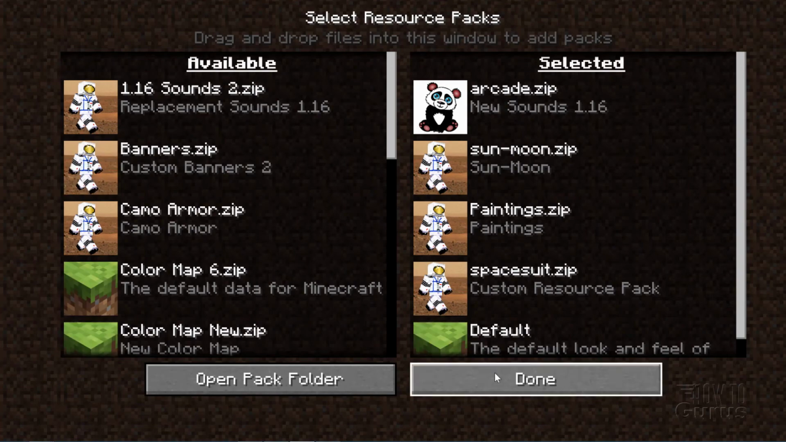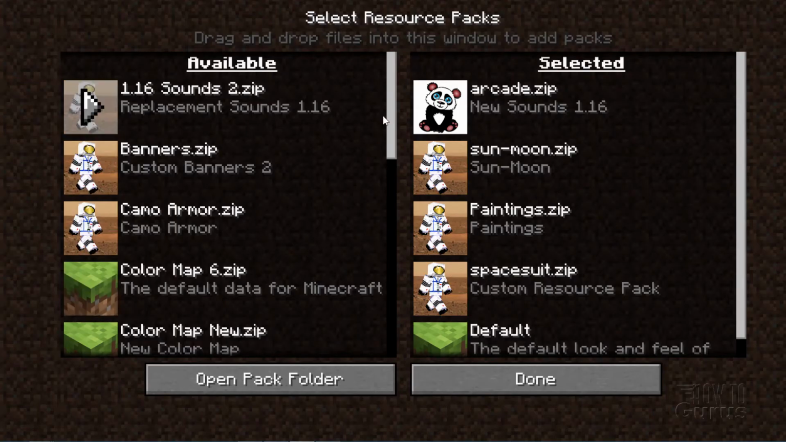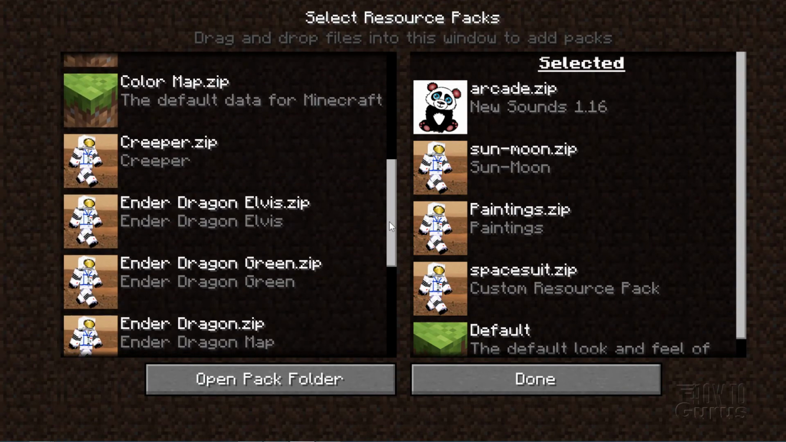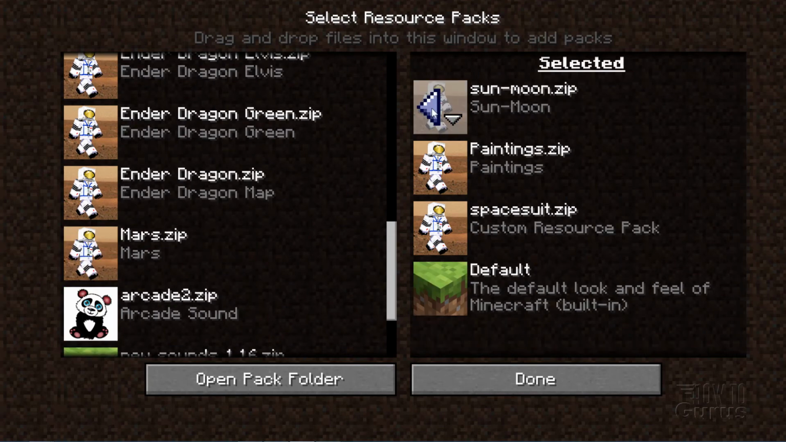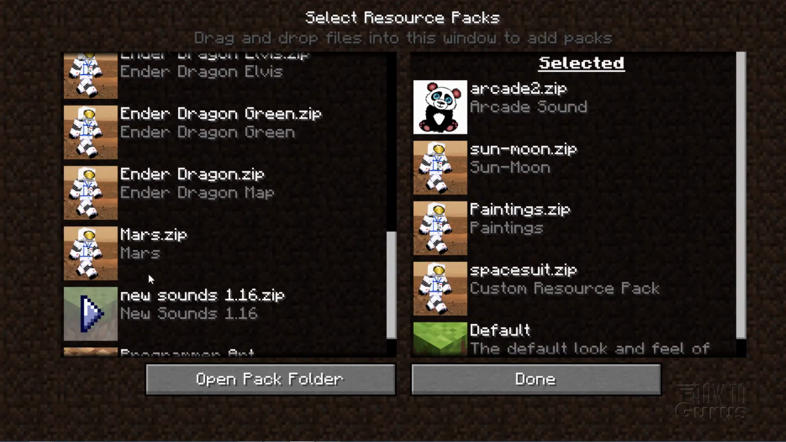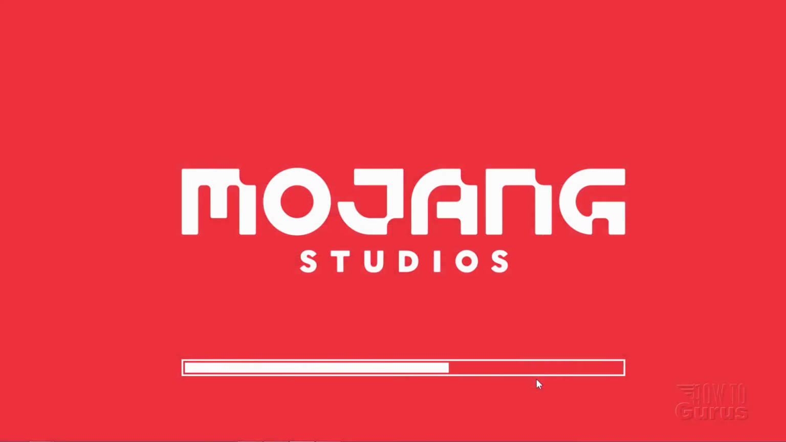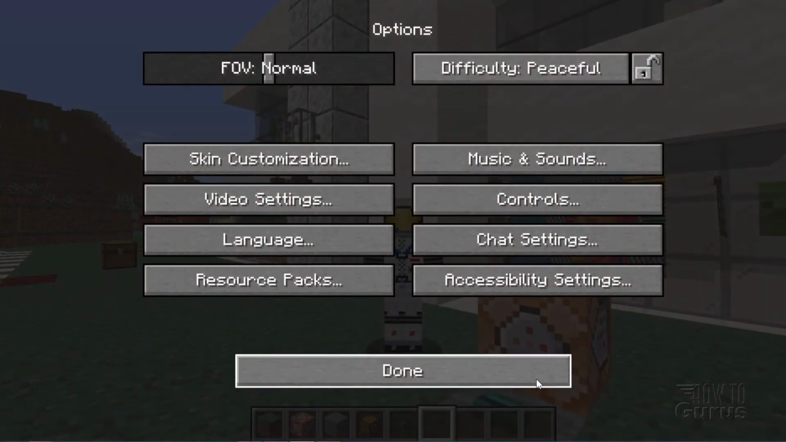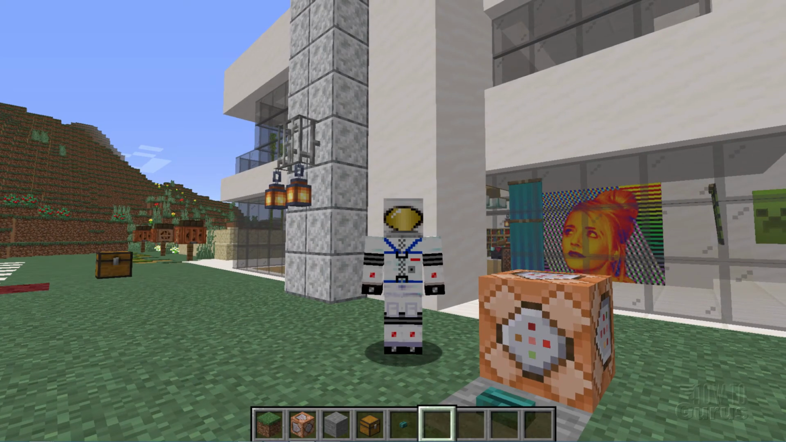Back into the game, let's do done, done. Let's go back into options, back into resource packs. Let's make sure it's in here now. We should be seeing it. There it is right there, Arcade 2. Okay, I'm going to remove the arcade up here. Let's back that out. And then we'll bring in our Arcade 2, which we just did. There it is, choose done. Let that reload that new resource pack. Now what's in the pack is exactly the same as the first arcade, so that's all fine. Choose done, and back to the game.